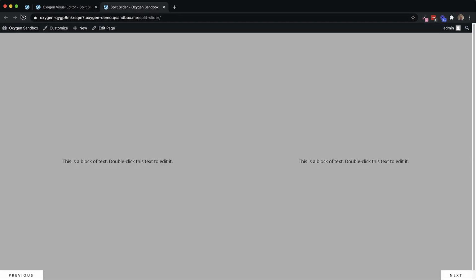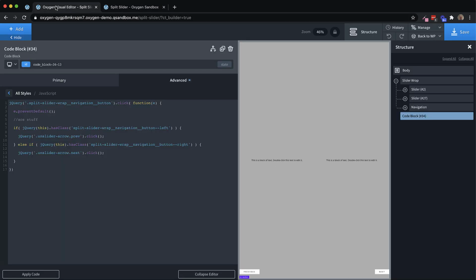Now we can save this and jump up to the front end and just look at how our custom navigation works. When we click these, it's going to move both slides forward or backward. Now we're also going to do some stuff with the animate on scroll. The slider by default in Oxygen doesn't really work well with animate on scroll, so we have to add in some trickery to make it work.